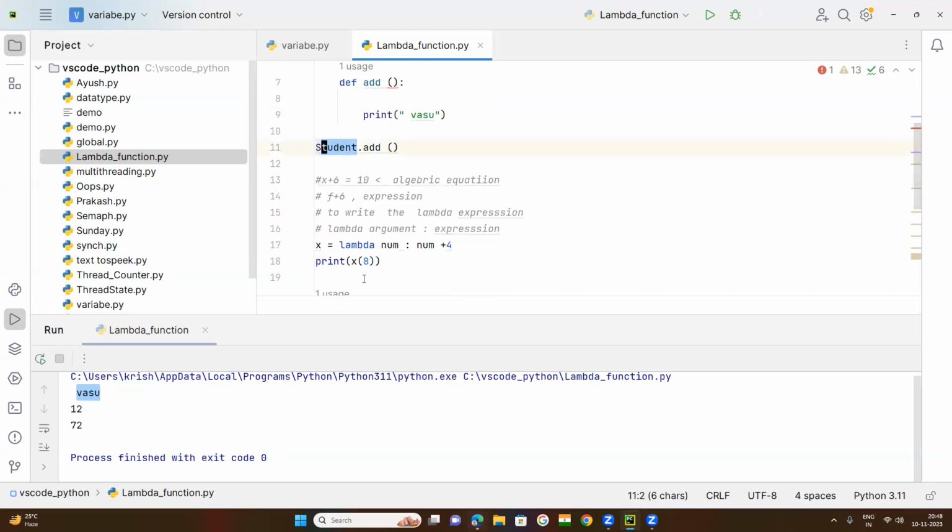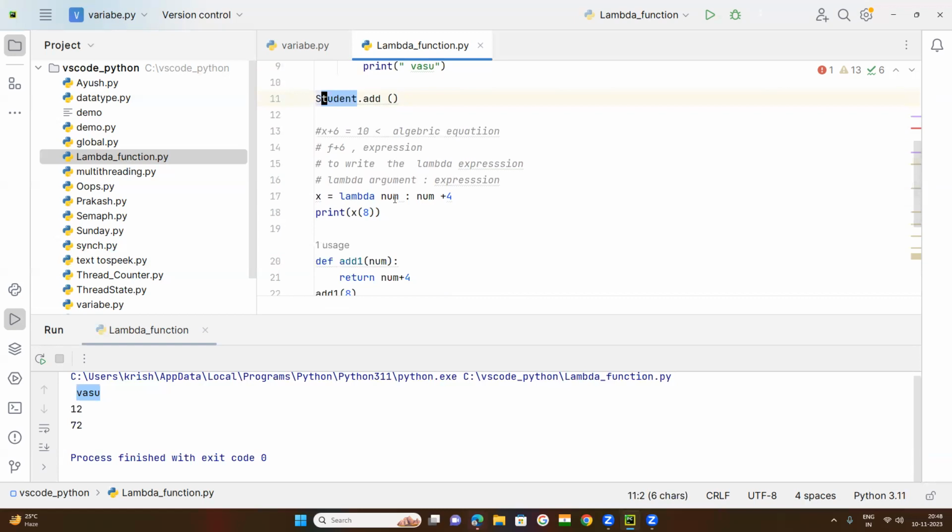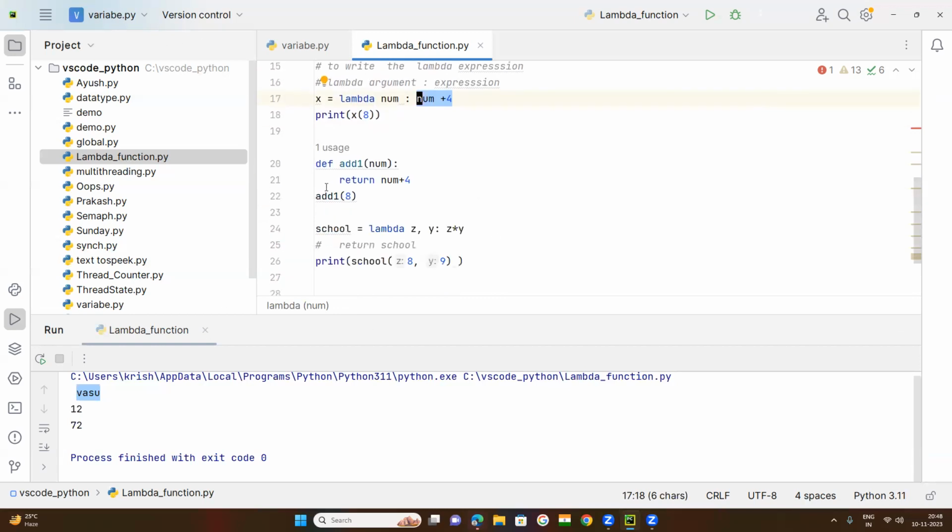Okay, now after that, a lambda function declared with one argument. After that, the expression. Now 8 is added with this 4. Okay, this and 8 are passed to the num argument. Now that is 12. Now come down. This is the next one, one more.